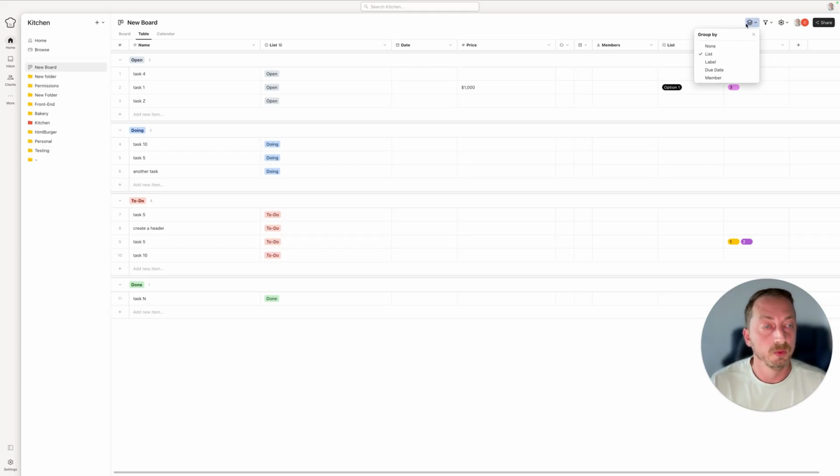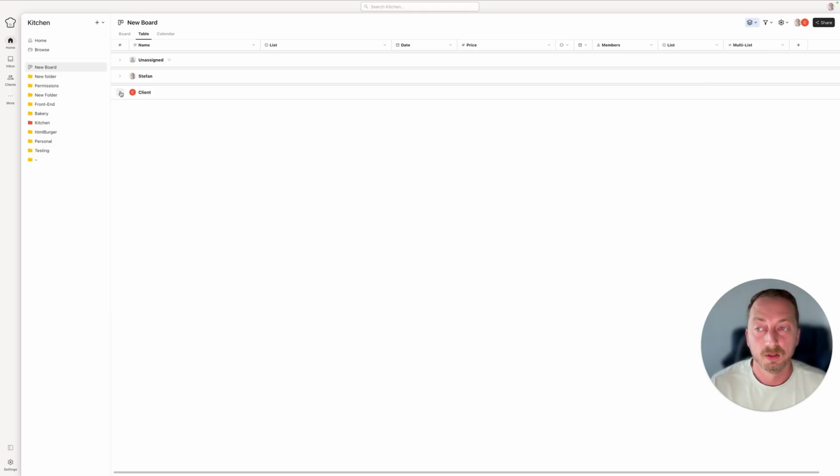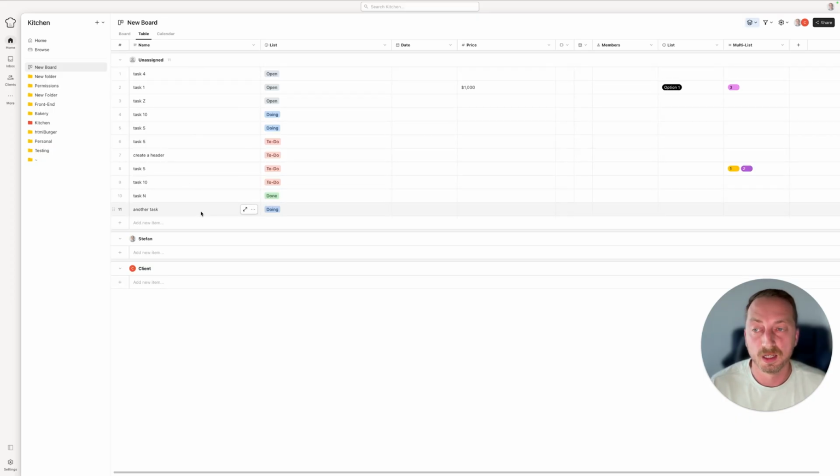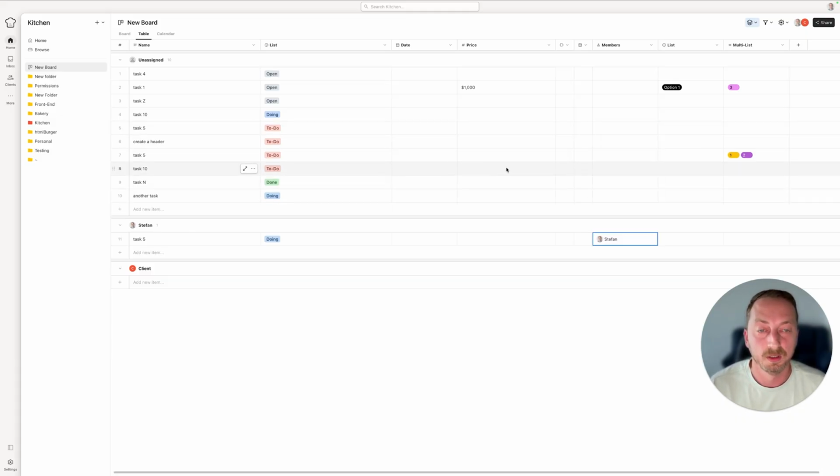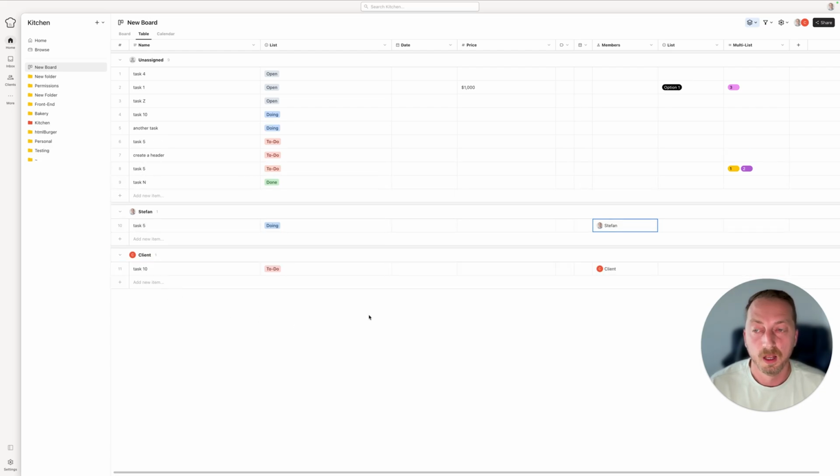And you can group by other task properties, like for example, let's group by member. So we have two members, me and a client, and we have unassigned tasks. So for example, if you want to assign a task to the client, I can either select it from here, or I can just drag and drop here. And this basically applies for the other properties like due date.